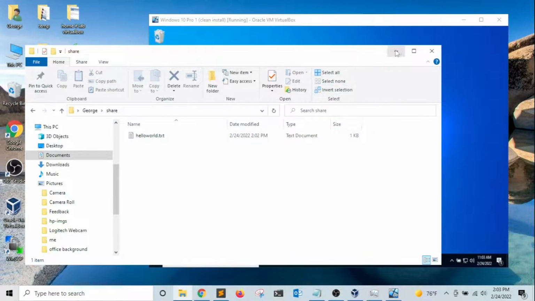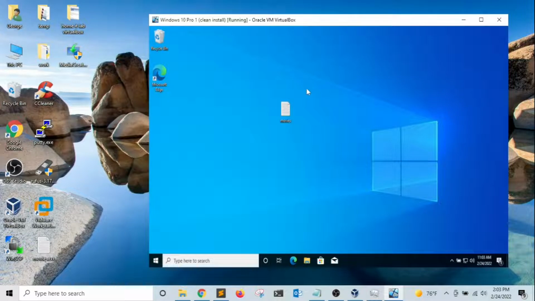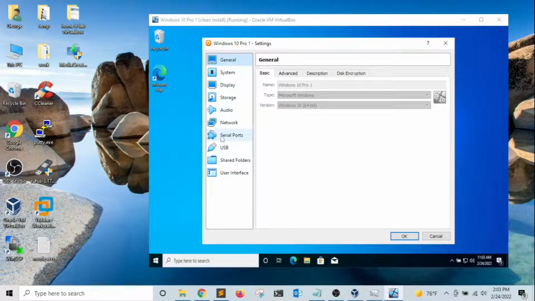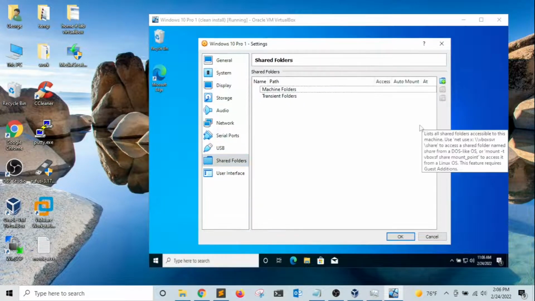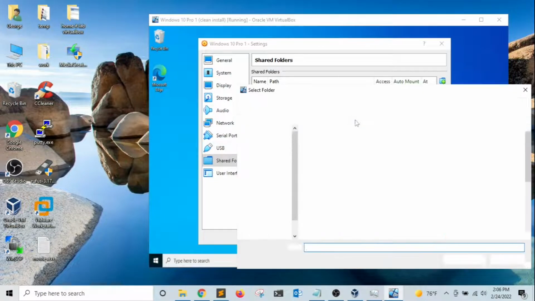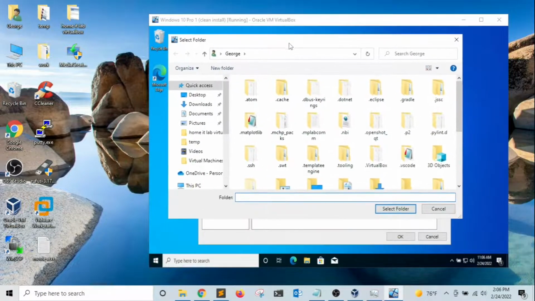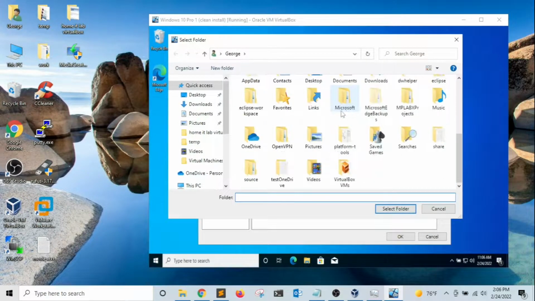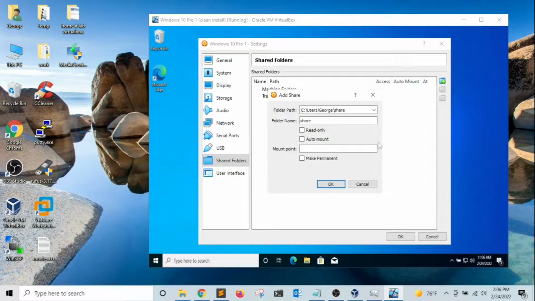And so what I'm going to do, I'm going to access the settings of my virtual machine. And then I'm going to click on settings. And here I'm going to click on shared folders. Next, I'm going to click on the plus sign. And I'm going to click on the drop down menu, click on Other. And I'm going to navigate to the location of the shared folder, which is this one here. I'm going to click Select Folder.